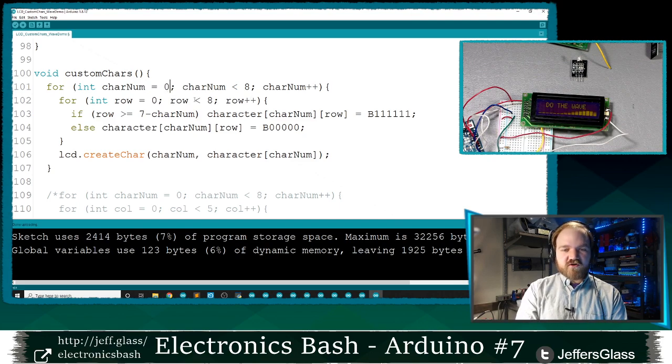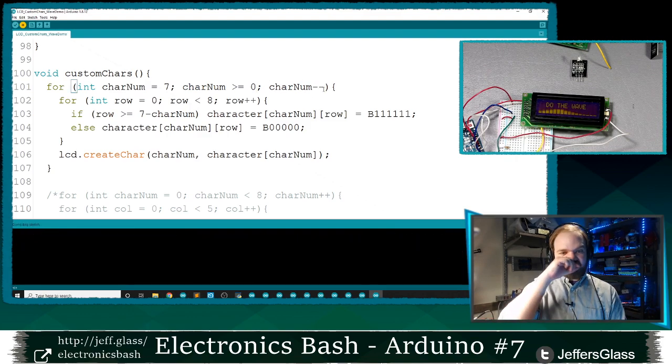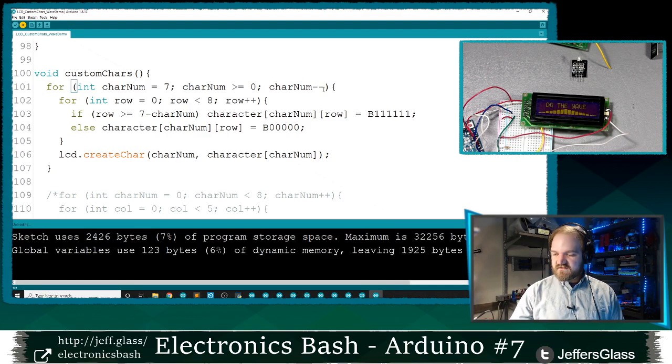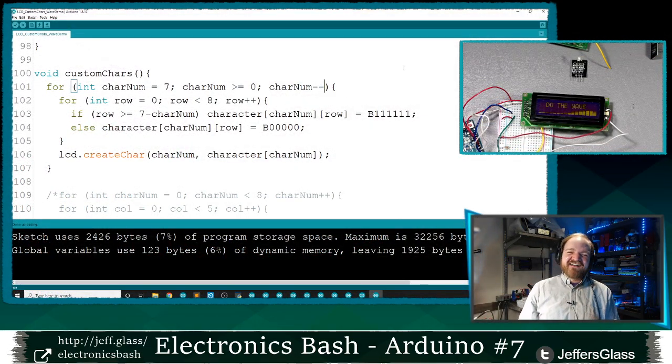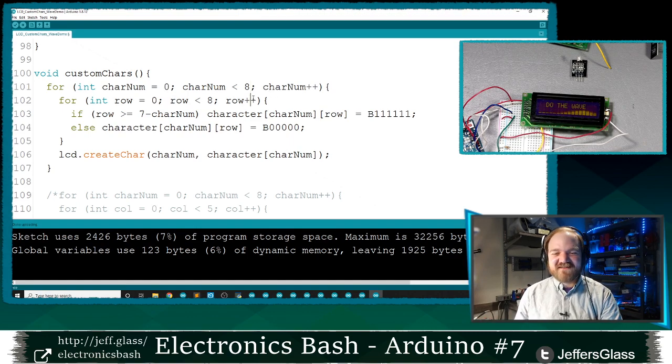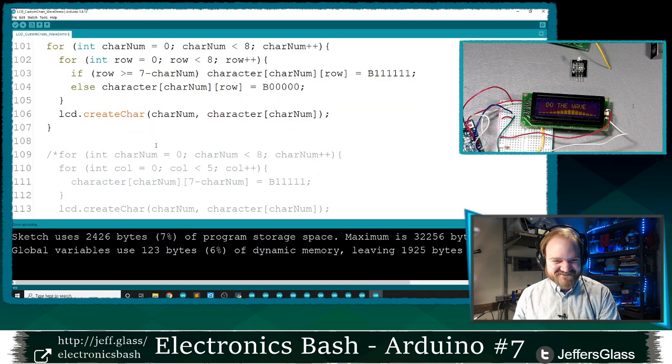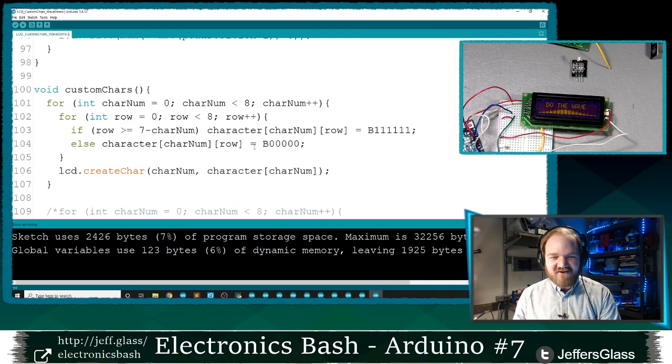Let's reverse the order in which we load them here. We'll start at character 8, I guess character 7. Character is greater than or equal to 0, and we'll decrease our character number. So we'll load them in reverse order in that way. No, that didn't make a difference either. It took me so long to find the exact combination of things that worked, and now I can't mess it up. That's amazing.